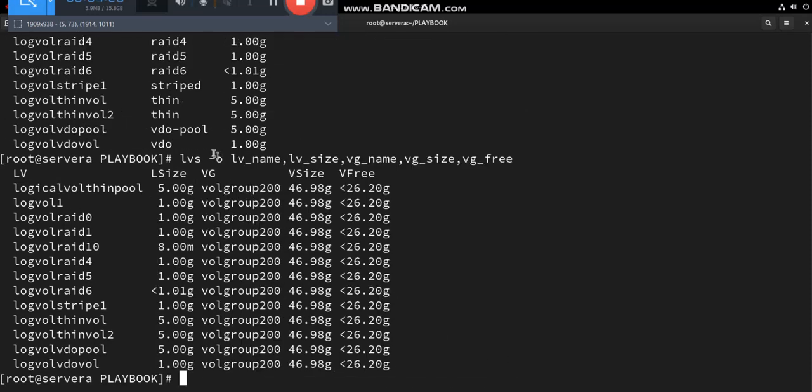So lvs -o lv_name. These are the logical volumes here: lv_size, vg_name, vg_size, and vg_free. So the total size which is free in the volume group is around 26 GB. 26 GB is free.